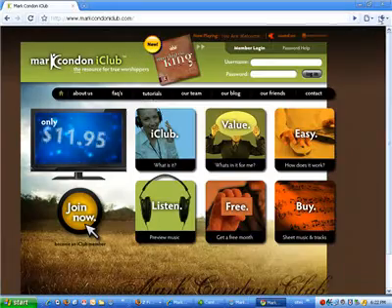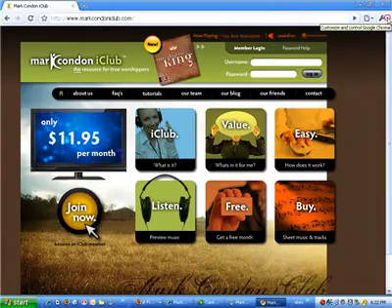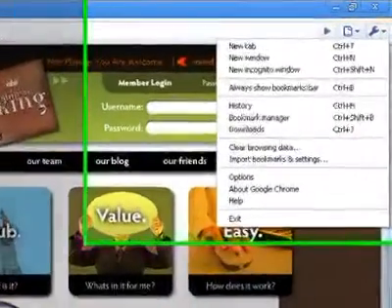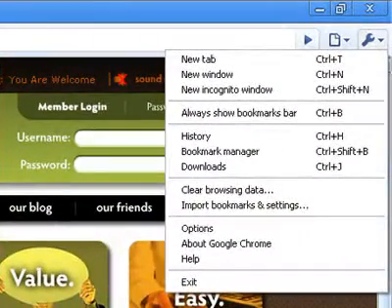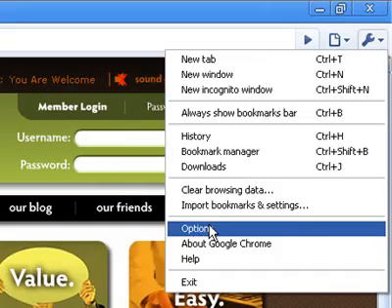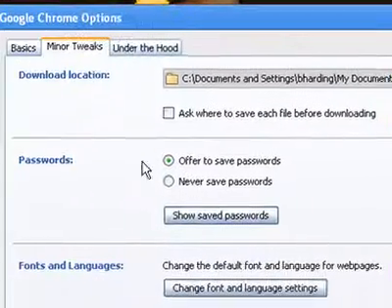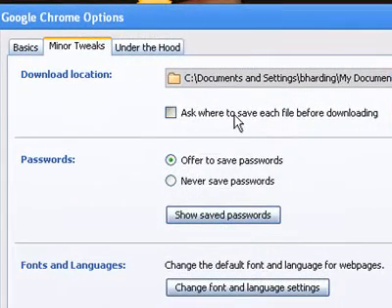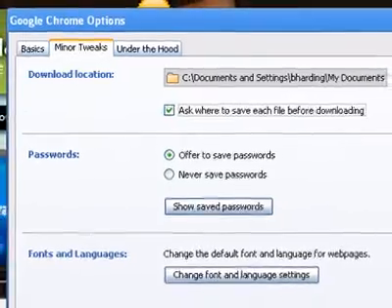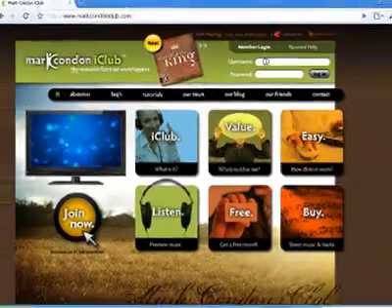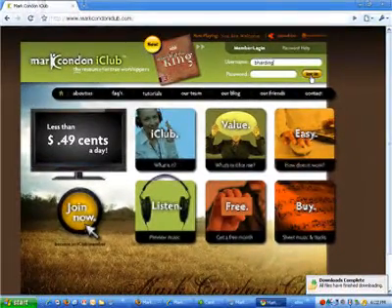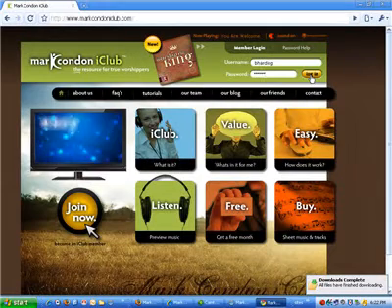Google Chrome is similar to Firefox in a lot of ways, and it will also download to some weird location. I don't know where it even goes. I just always go to Options. And similar to what we did with Firefox, I want it to ask me where I want my files. So having done that, I can log in and download to the spot that I want.